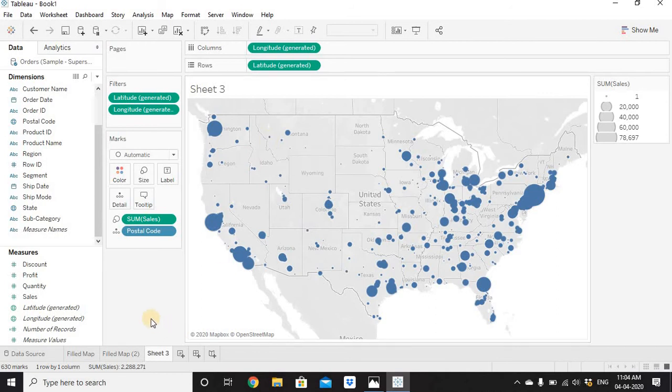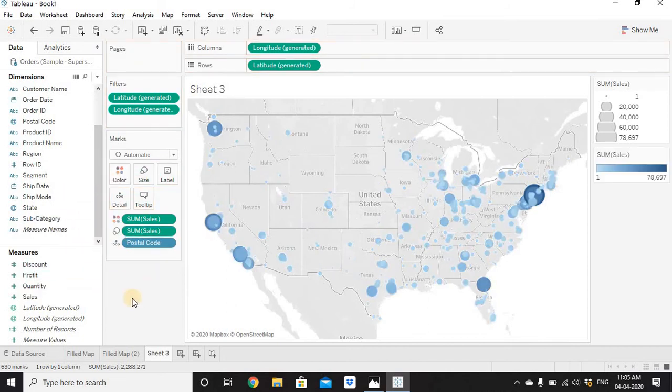But as there are a lot of circles which are overlapping and they have same color, we are not able to see these multiple circles. So let's change its color based on sales value. Drag sales column and put it on color. Now if we are having more sales from any postal code, it will have darker color. If we have any postal code with less sales value, will have lighter color.